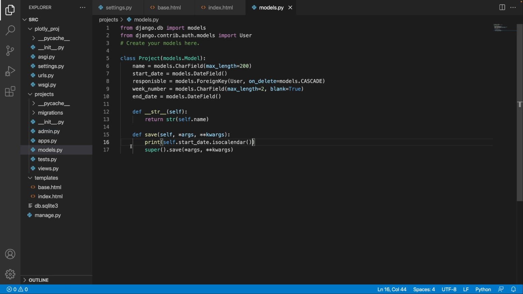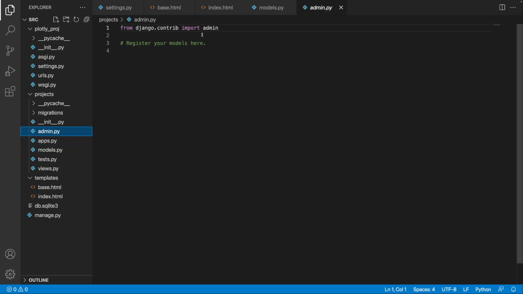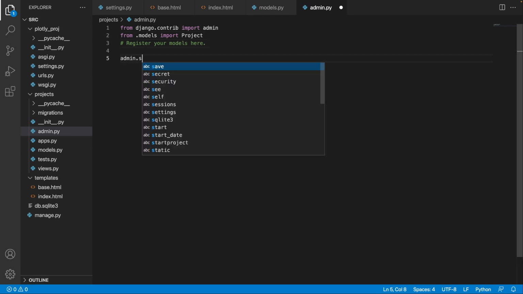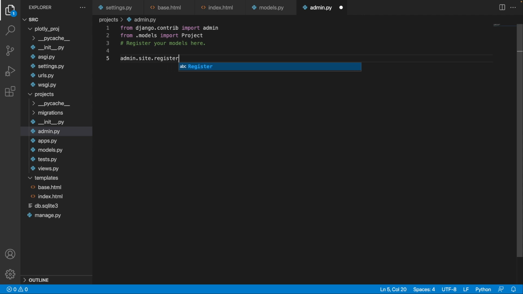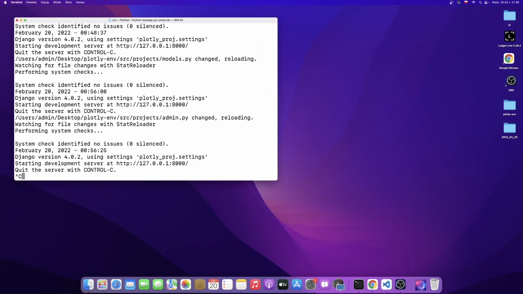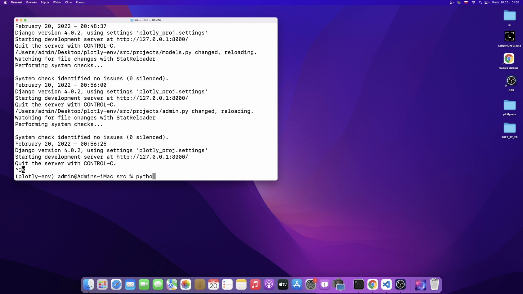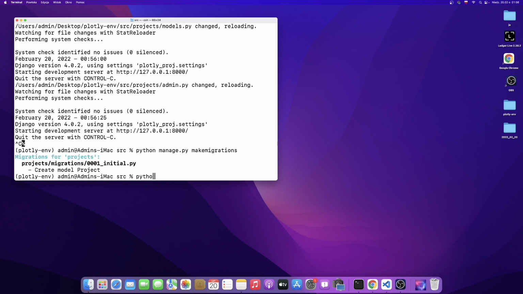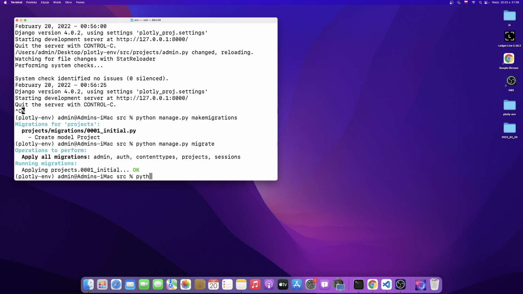First of all, we actually need to register this project in the administration. So from .models, we want to import our Project, admin.site.register(Project). Okay, and now let's go to the terminal, quit the development server from running, and let's do the migrations. python manage.py makemigrations, python manage.py migrate, and python manage.py runserver.